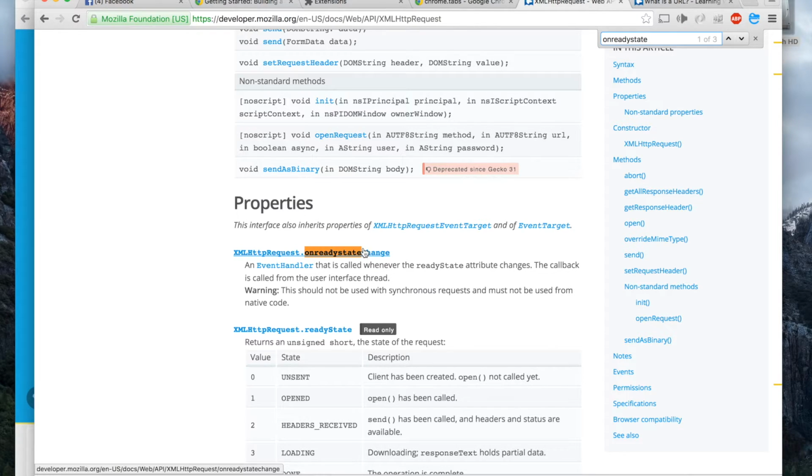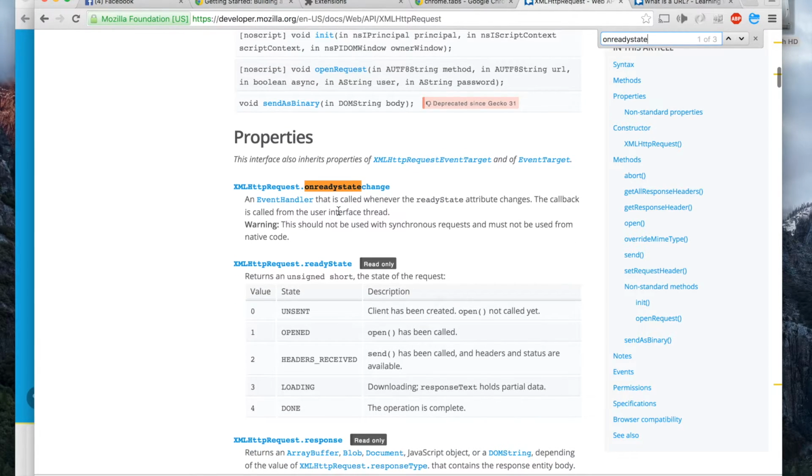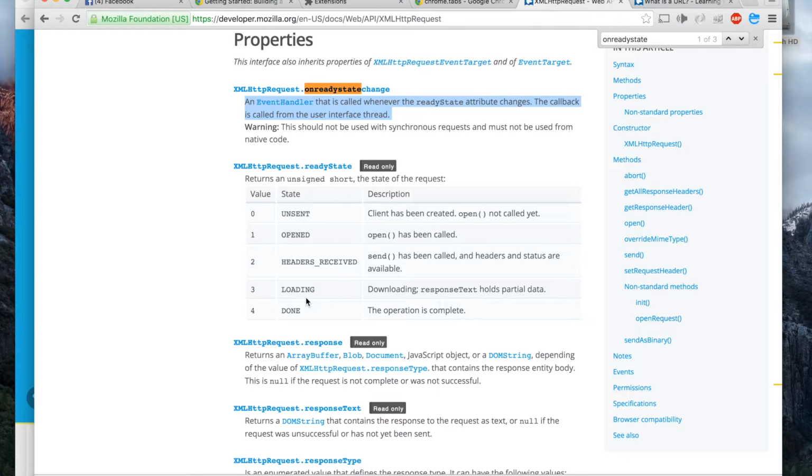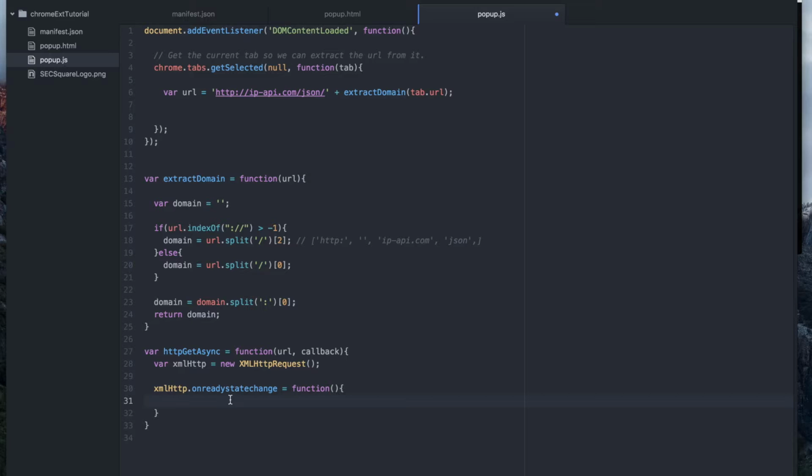Okay, here we go. So onReadyStateChange tells us that this is an event listener that is called whenever the readyState attribute changes. The callback is called from the user interface thread. Okay, you don't need to worry about that. But what we do want to see is that it has an attribute readyState, and essentially, if it is 4, that means that it's done, and that's basically what we want. When the request is done being handled, we don't care if it's just been opened or headers received, whatever. We want to do something when it's completed, when it's done.